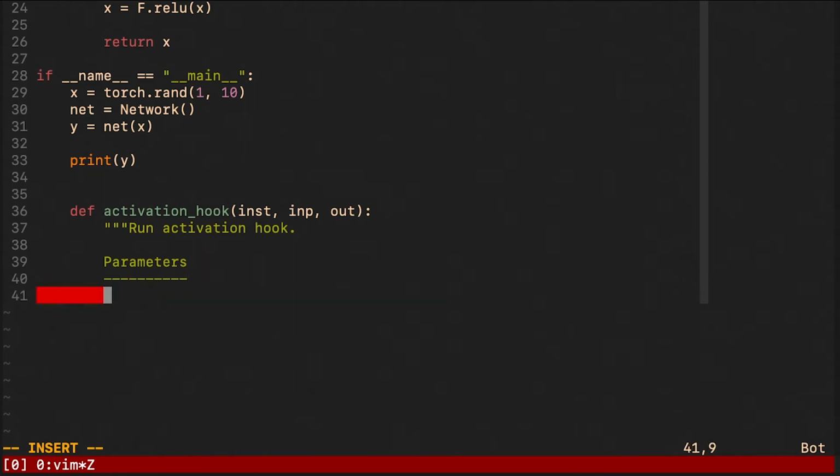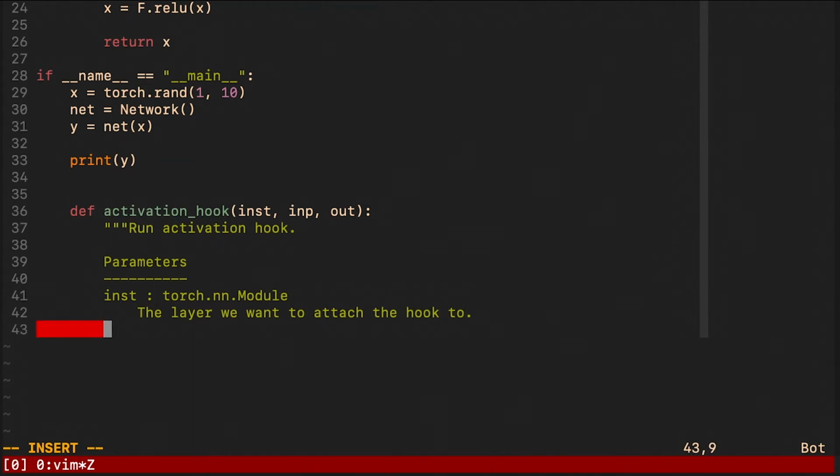Okay. So first of all, we need to provide the instance of the layer that we want to attach the hook to. So this is in general going to be a torch.nn.Module, the layer we hook. The second parameter is going to be the input tensor. So that's the same input tensor that goes to the forward method. In our case, it's going to be a torch tensor.